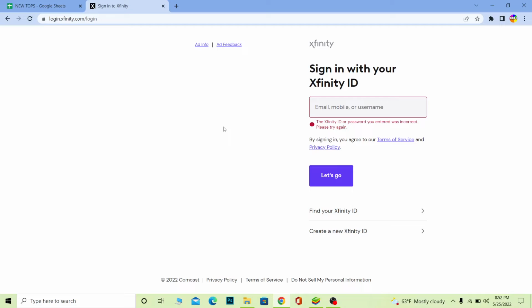And if you're having difficulty logging into Xfinity, you can always click on find your Xfinity ID in order to find your Xfinity ID. And if you want to create yourself a new Xfinity ID, you can click on create a new Xfinity ID in order to create yourself a new Xfinity ID as well.